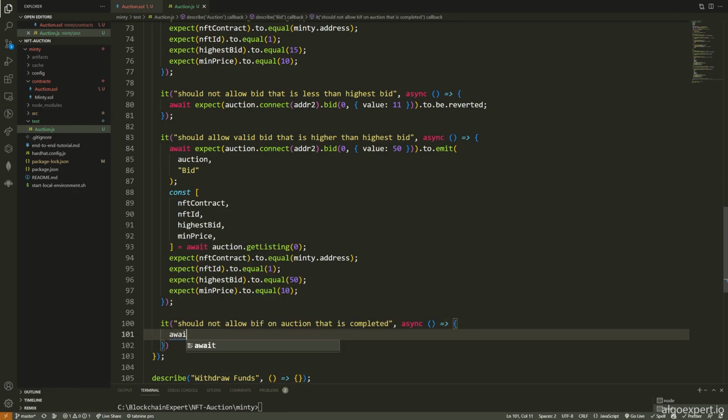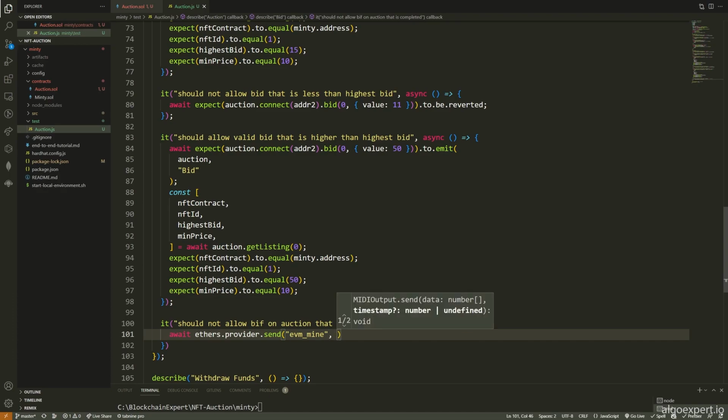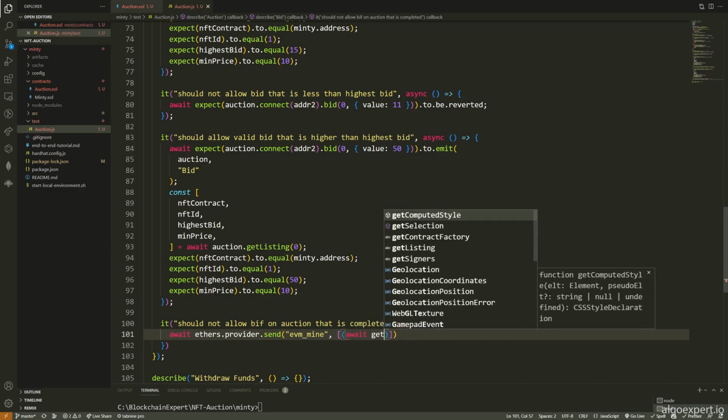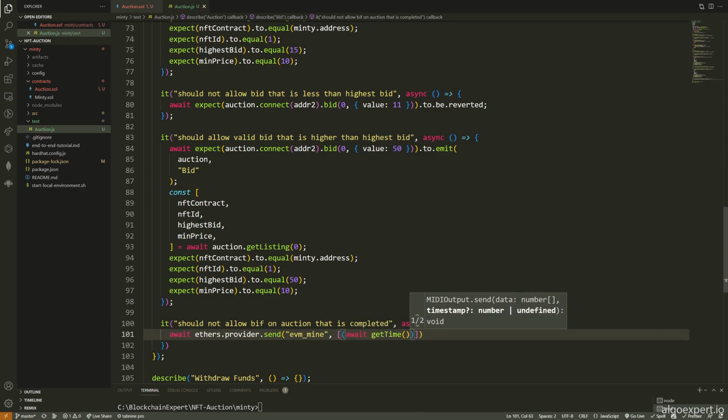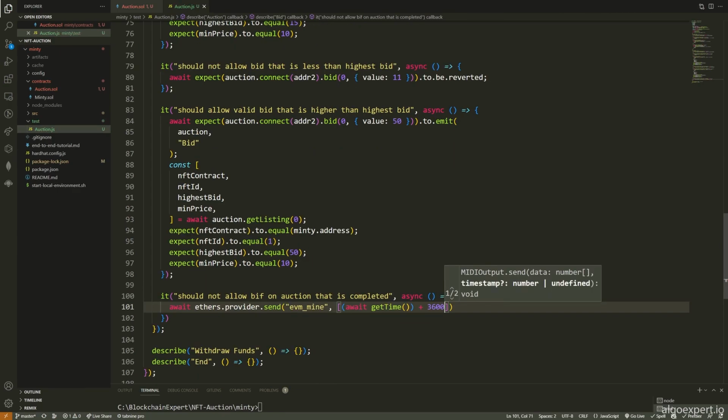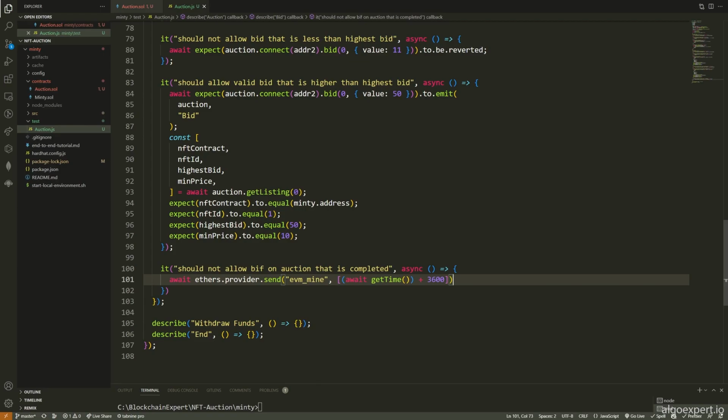And here we're going to say await, and this is going to be ethers.provider.send evm_mine. And what we actually need to do here is pass an array where we have await a function called getTime, which I'm going to show you how to write in 1 second. And then we're going to say plus 60 times 60, which is going to be 3,600. So I can just write this out. And this is the number of seconds that we want to advance the EVM time.